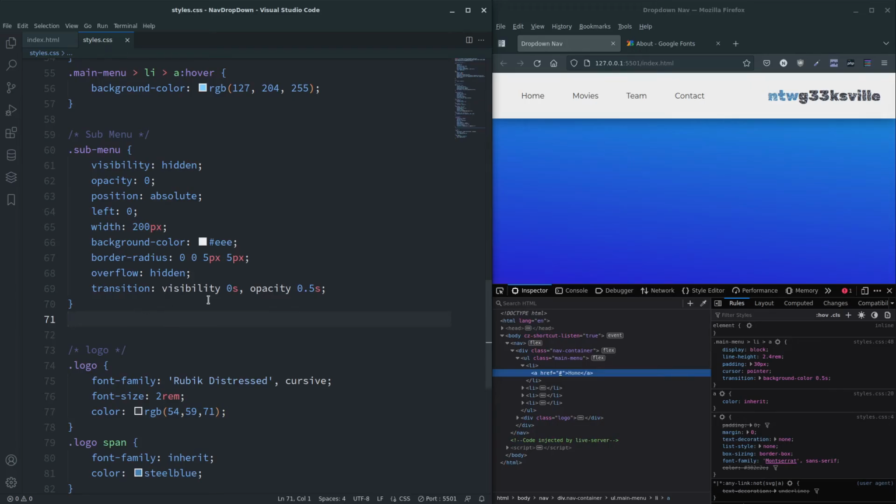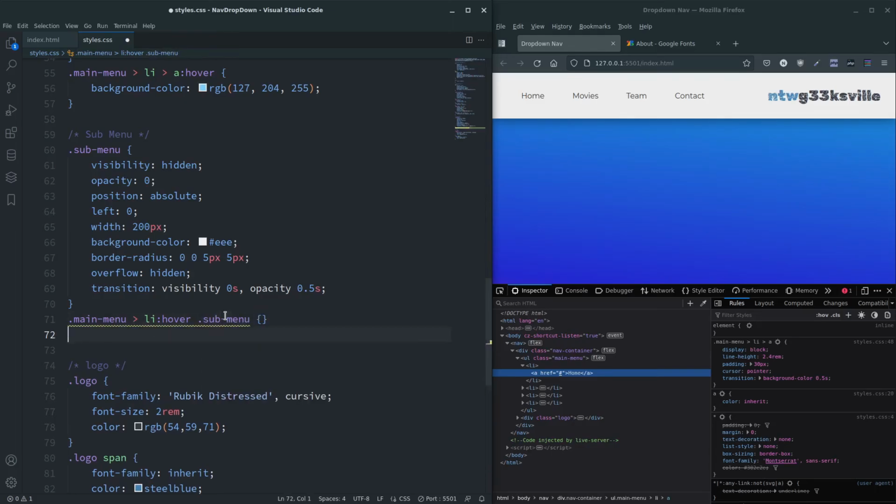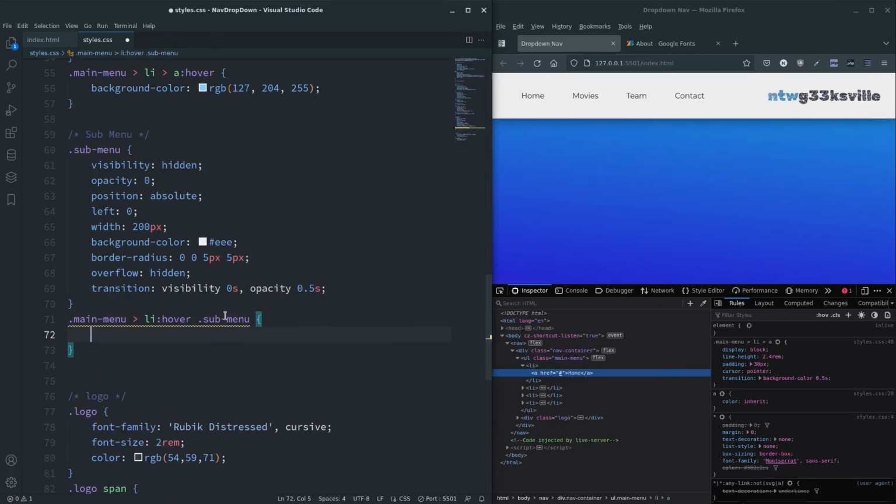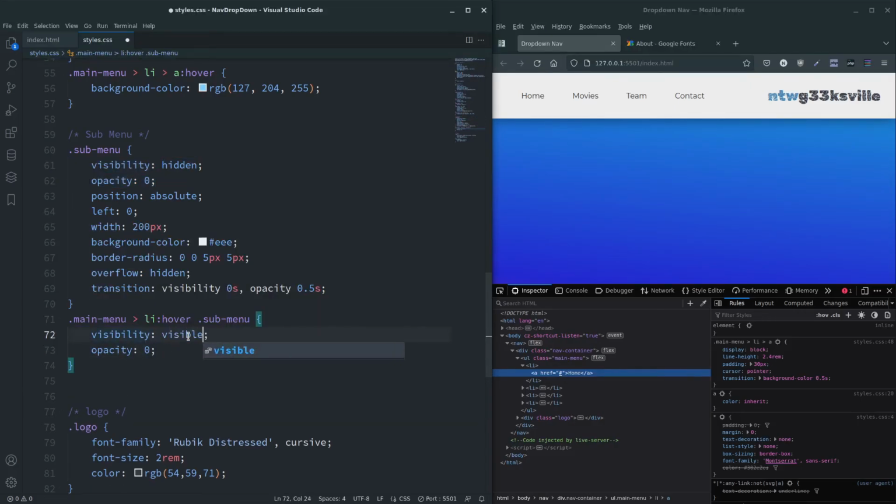And in here we're going to do basically the same as this, copy, but we are actually going to be hovering the list item, and we are going to be affecting the sub menu. Oops. And then we're going to take these, put them in there, make this visible, and make this 1. There you go. So now we need to sort these out.